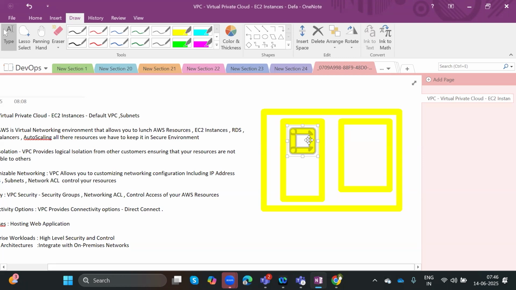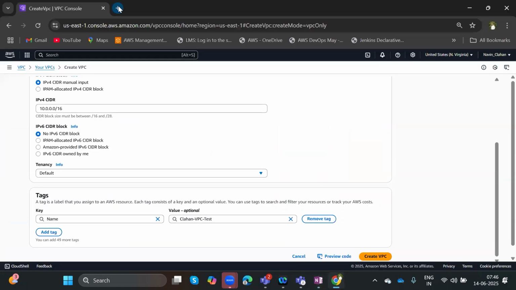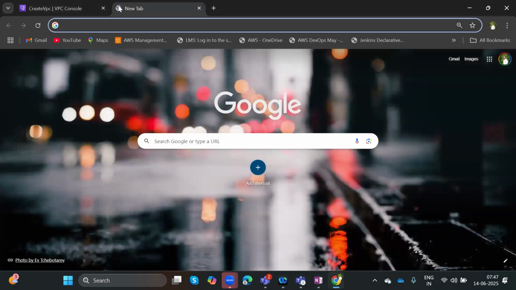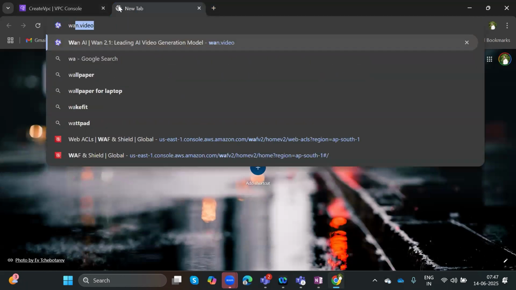Dedicated means they will allocate dedicated hardware for you. They will not allow other customers to run their instances on the same hardware. So you have to bear the cost of whatever they accommodate for you. So understand here.